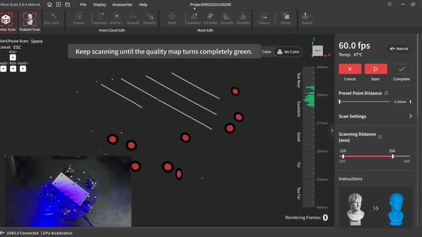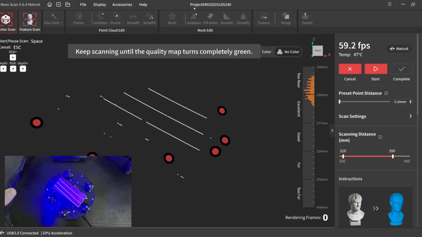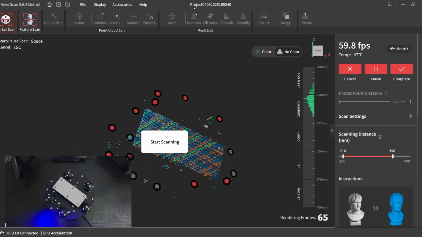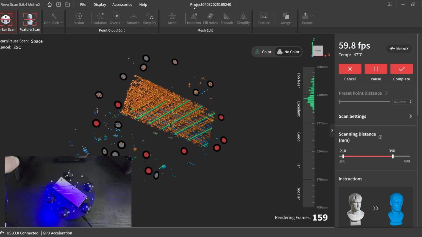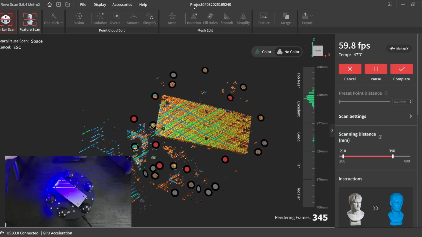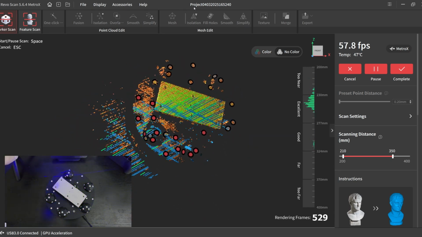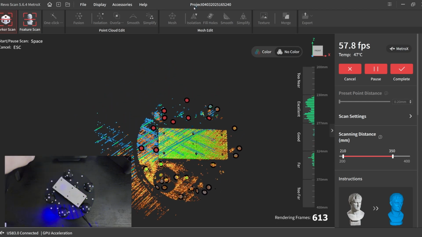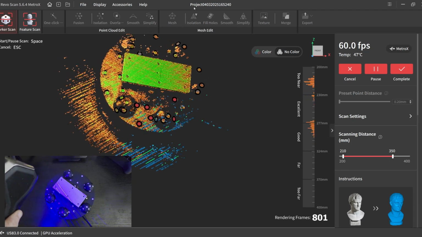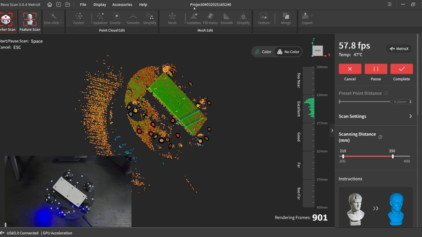So let's go ahead and scan this. Give myself a little bit of room here. And you can see in the preview window, the marker dots that it can see are illuminated in red. I'm adjusting my exposure. If you see your dots are kind of flickering in and out, try different exposure settings. Yeah, let's go higher.